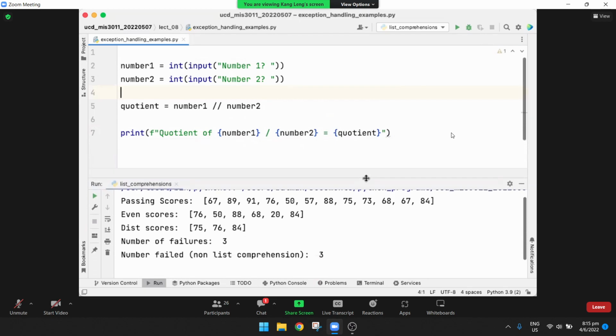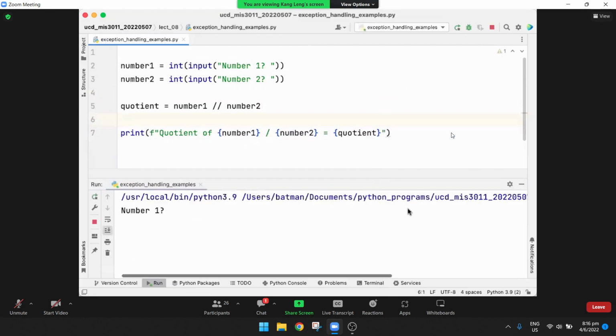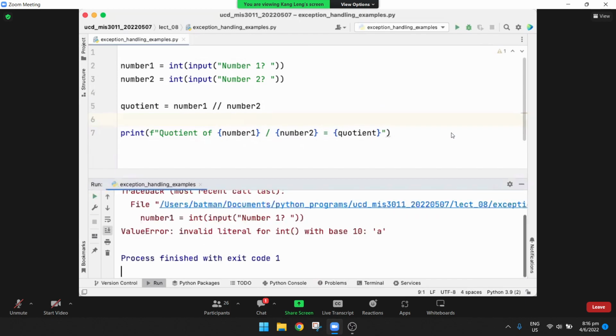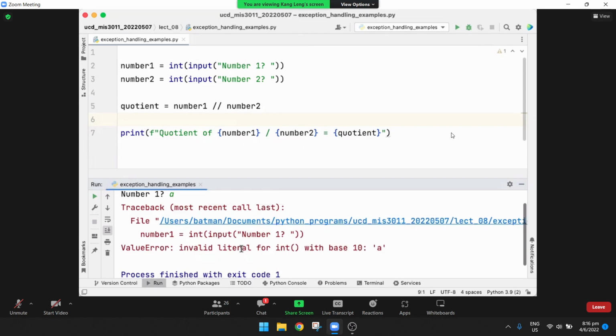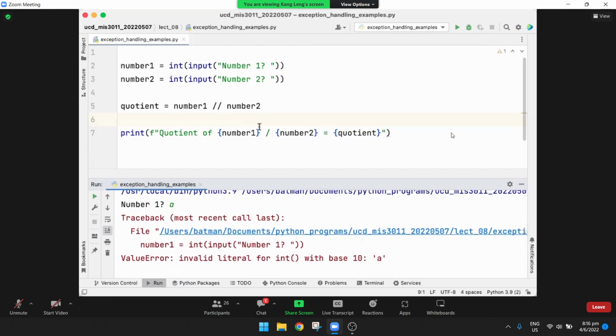In Python, you don't have to declare anything, you just run it first. And let's say I key in A. Immediately it fails. It tells you invalid literal for int() with base 10: 'A'. So you key in an A, and that's going to be wrong. That means we need to handle the ValueError.